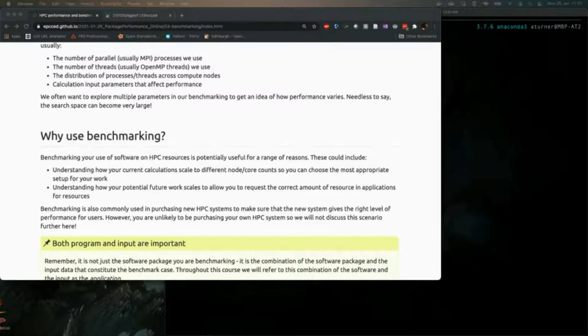Benchmarking is also commonly used, one we haven't mentioned so far, in purchasing new HPC systems to make sure the new system is the right level of performance for users. However, most of the people on this course, I think, are unlikely to be purchasing their own HPC system, so we're not really going to delve into that in very much detail. But it's worth being aware that this purchasing of HPC systems around benchmarking is a very big topic, and there's a huge amount of resource that goes into that, particularly from the people who sell supercomputing systems such as HPE Cray or Atos Bull or IBM. They have whole teams of people dedicated to this, whose job title often includes the word benchmark, because it's their job to benchmark applications and understand the performance that allows people to win those multi-million-pound contracts to provide supercomputers.